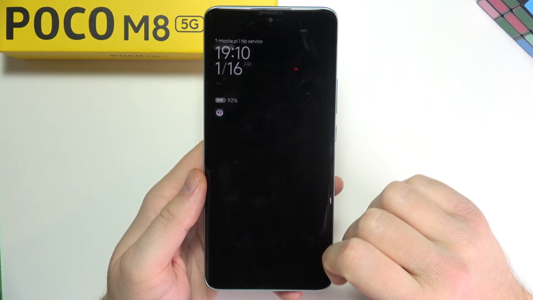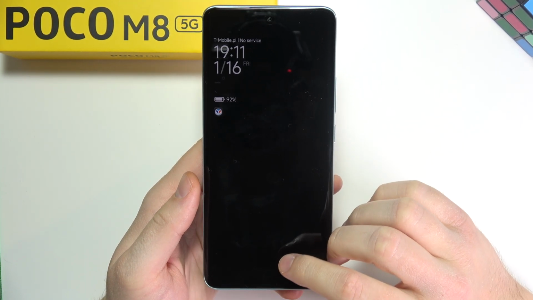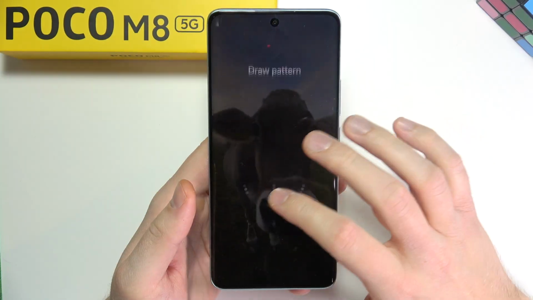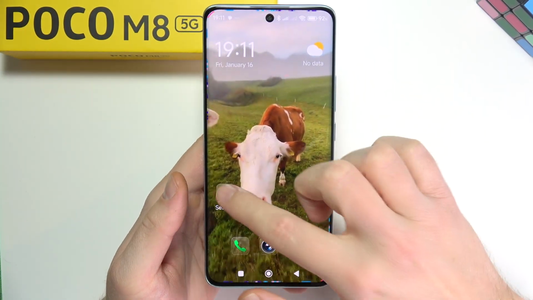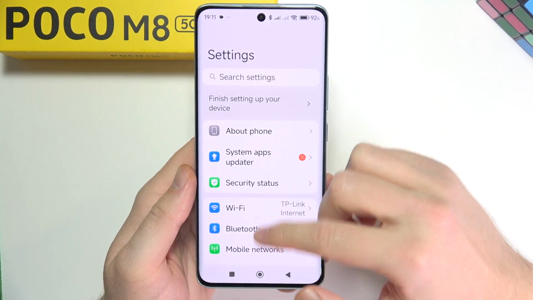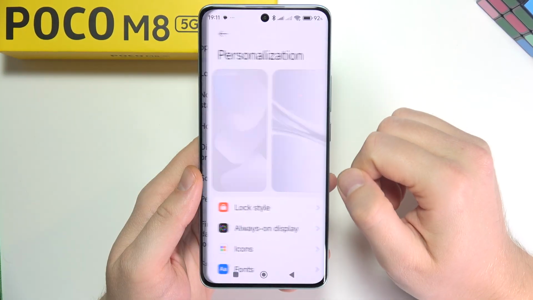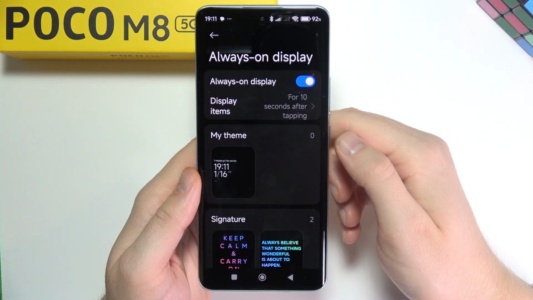Hey, if you are wondering why Always on Display is not working on your POCO M8, let me quickly show you. First of all, we have to open the settings. Now we have to go into the personalization and go for Always on Display.